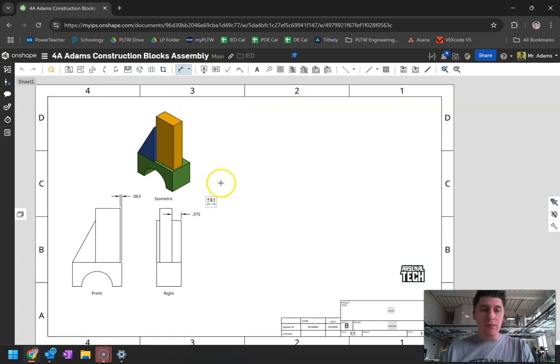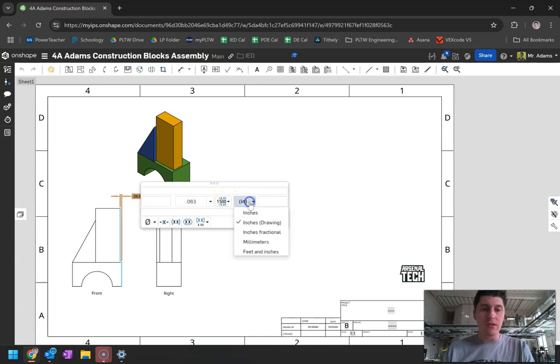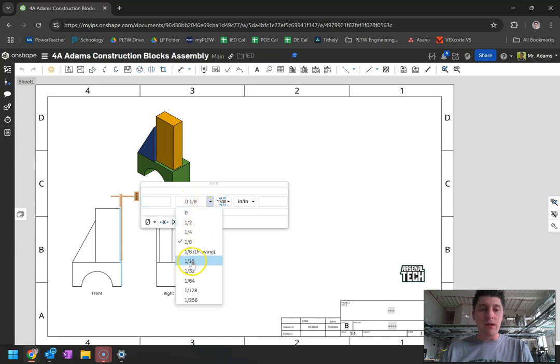I'm going to press Escape to get out of my Dimension tool, but I'm actually going to come back in here and change this from inches to fractional inches. And you can see where the problem arose when I made the original diagram. When you switch it over from inches to fractional inches, Onshape gets a little bit confused about what the number is supposed to be. So we can manually change the dimension to what it's supposed to be, which is 1/16 of an inch. So just watch out for that.